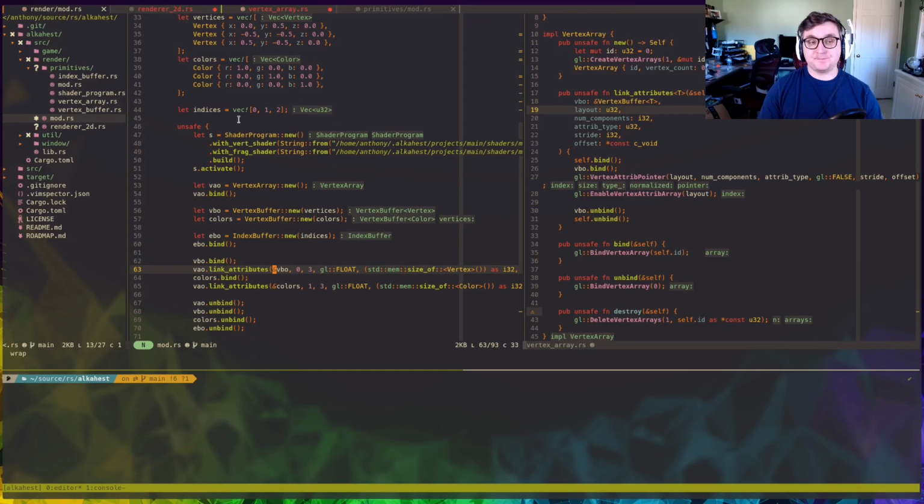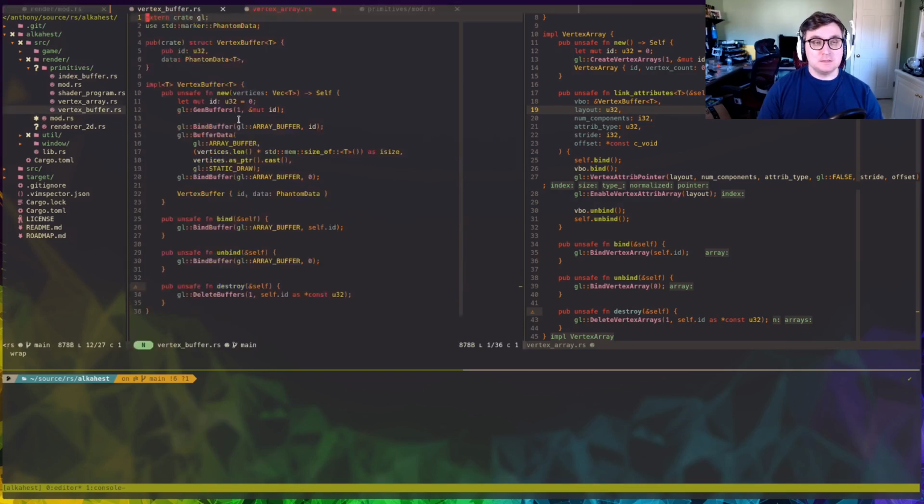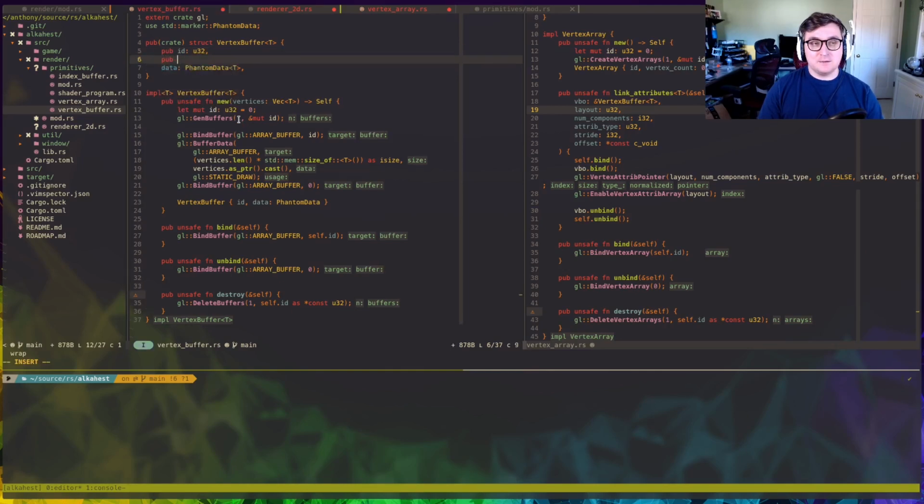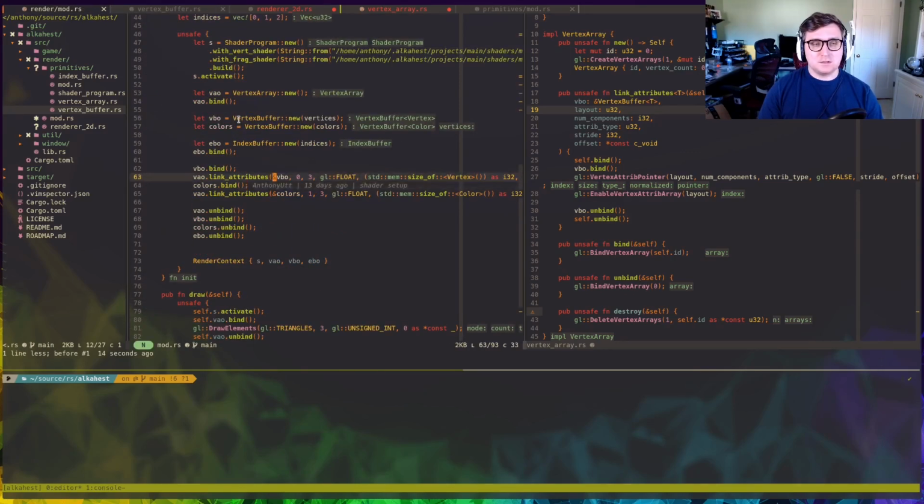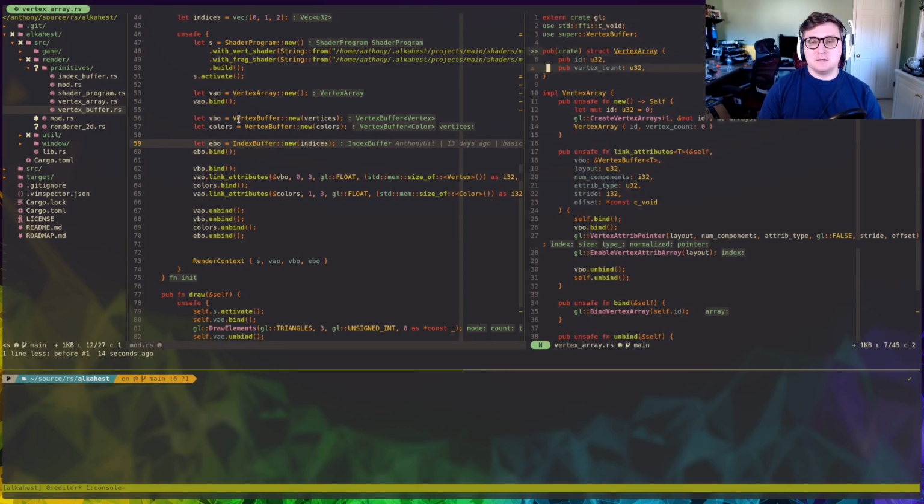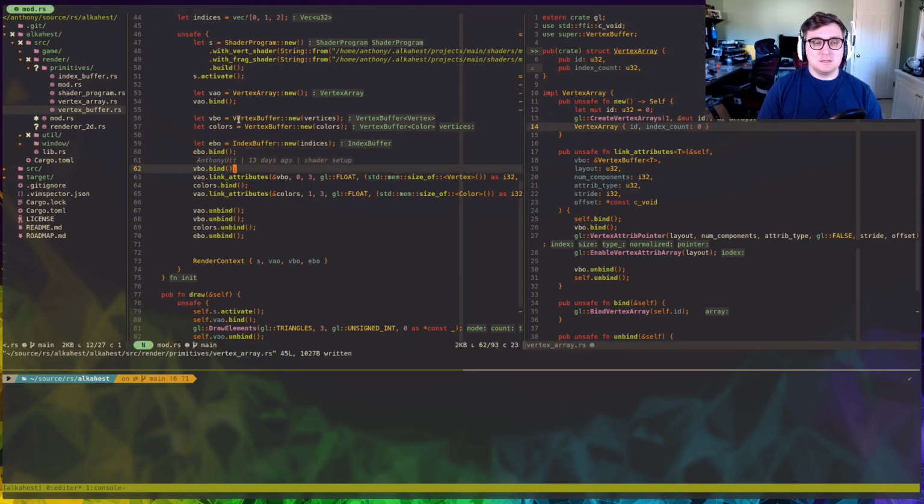However, what I can do is go into our vertex buffer. It's got phantom data. We're going to add another vertex count. Hold on, because I'm doing the VBOs here, I don't need the count on vertices, I need the count on indices. So it's not a vertex count, it is an index count. All right, let's go back up here and do that real quick. It's an index count.